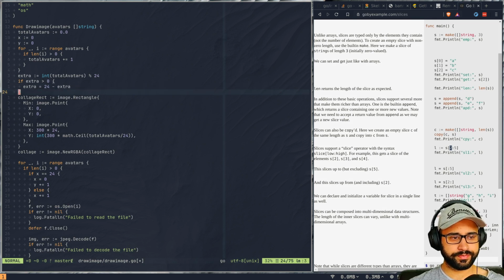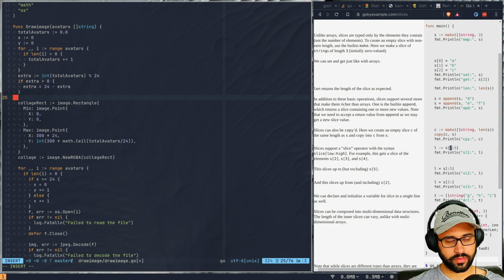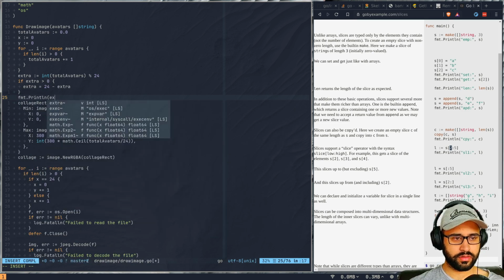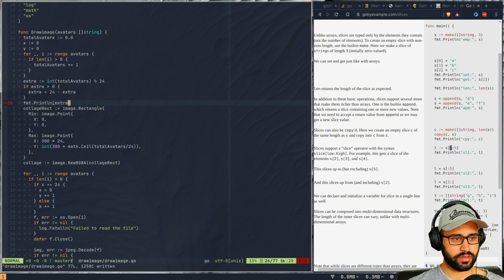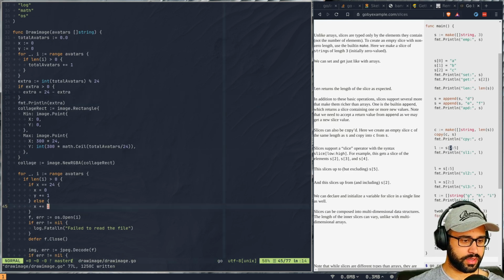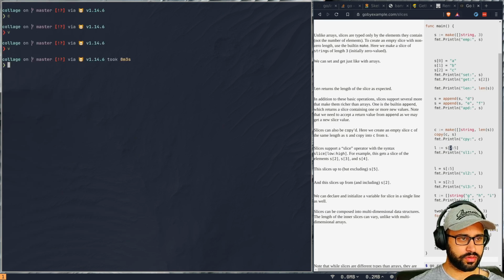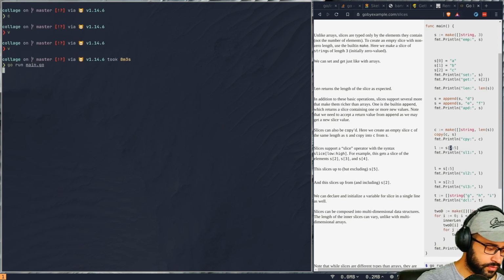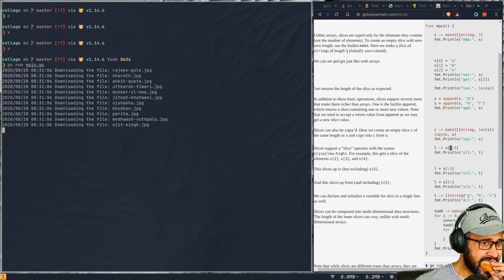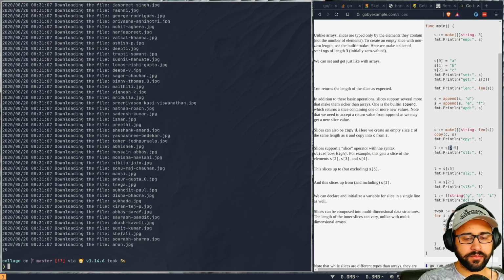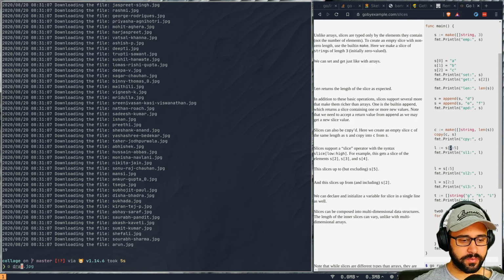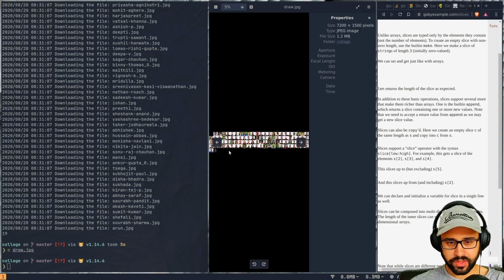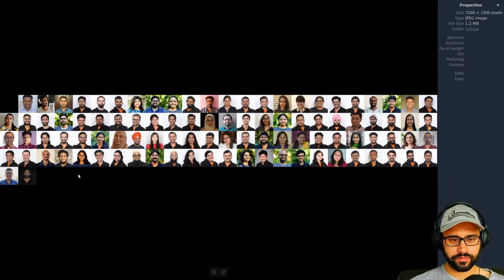So let's just print this out for now, extra. We are not printing anything else. This should be fine. Let's run this. Yeah, 19 items it says. So if you open the draw image, based on that we have two images here. So 2 plus 19 is 21 actually. That is not correct.